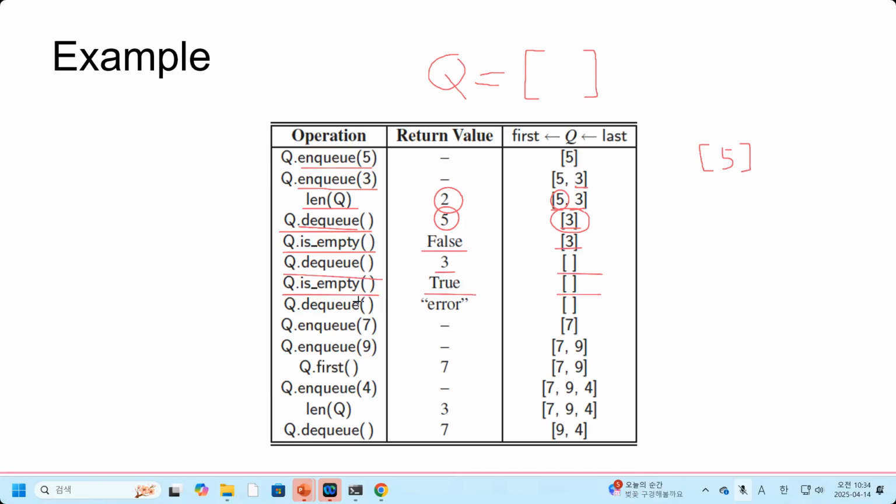This is because it is empty. Now if I want to execute this operation Q dot dq, this will be empty because there is no element in the queue. Q dot nq 7. So nothing happened here, but the array becomes 7. So we have one element, 7, inserted into the array. And then we have nq 9, then 9 is at the end of the array.